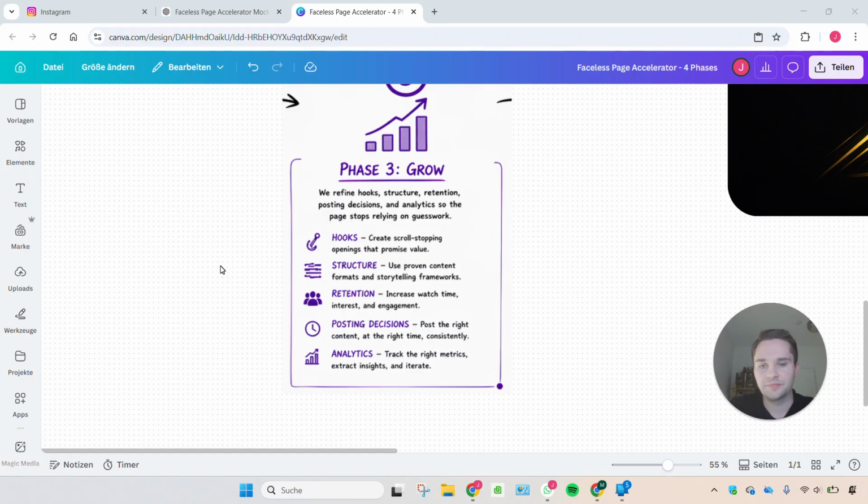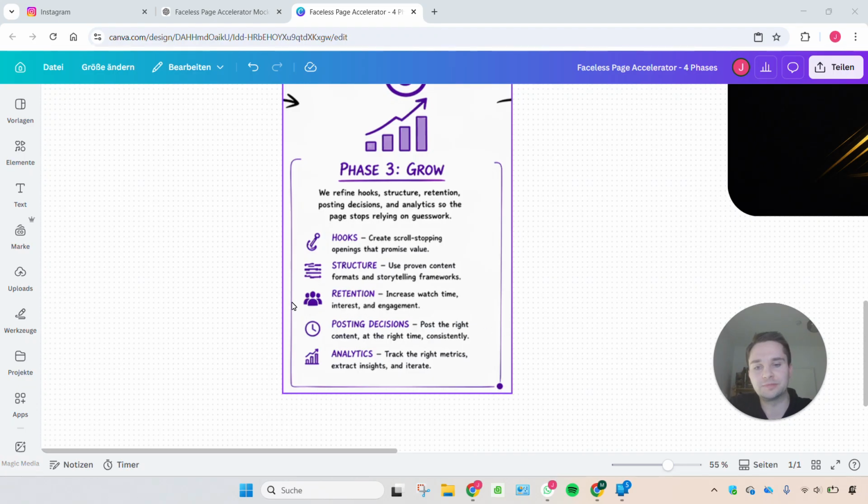So then we have the structure. So use proven content formats and story frameworks. And then the retention, like increase the watch time, the interest and engagement. Yeah, so how do you do this?